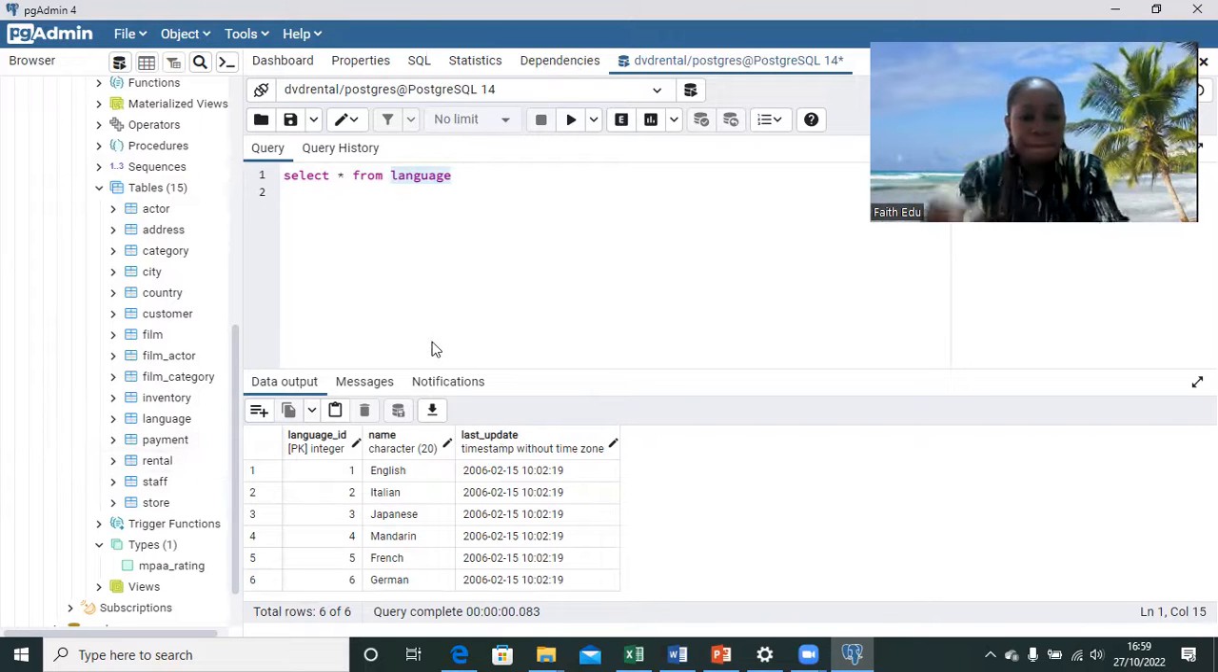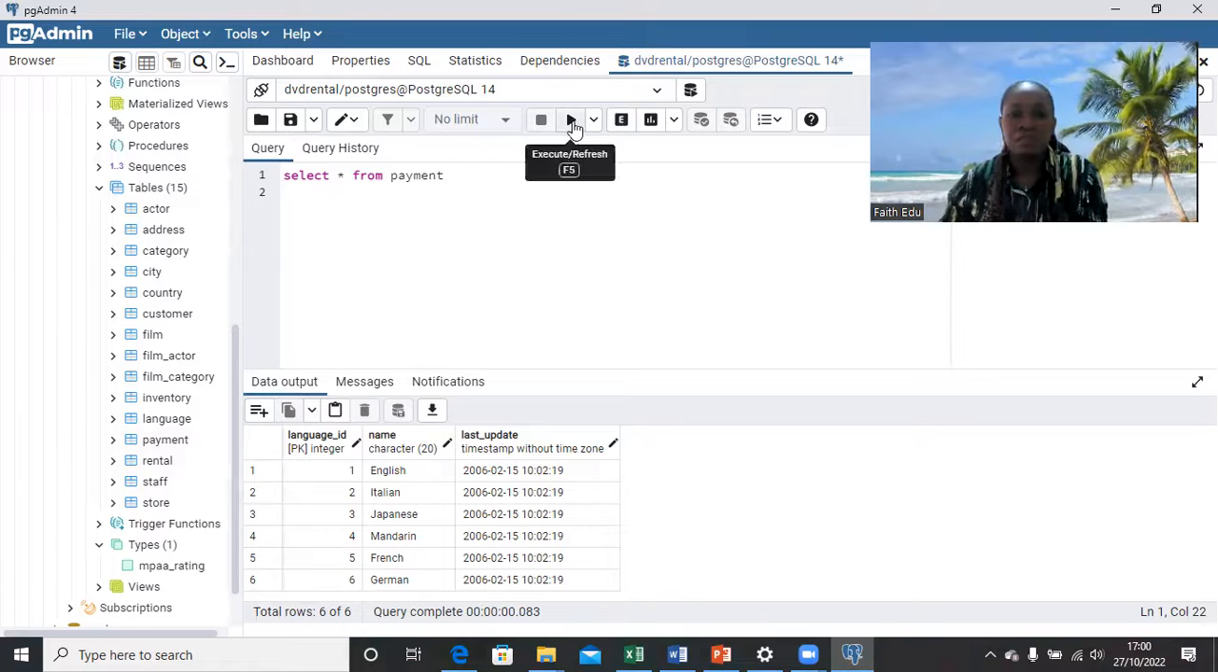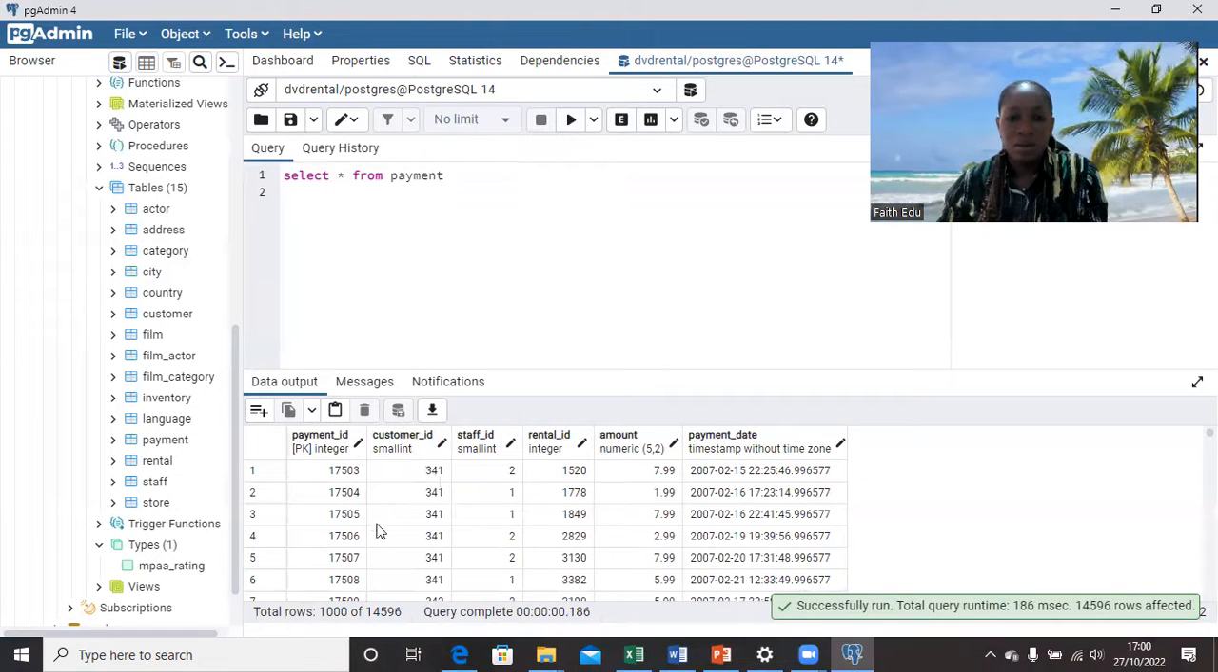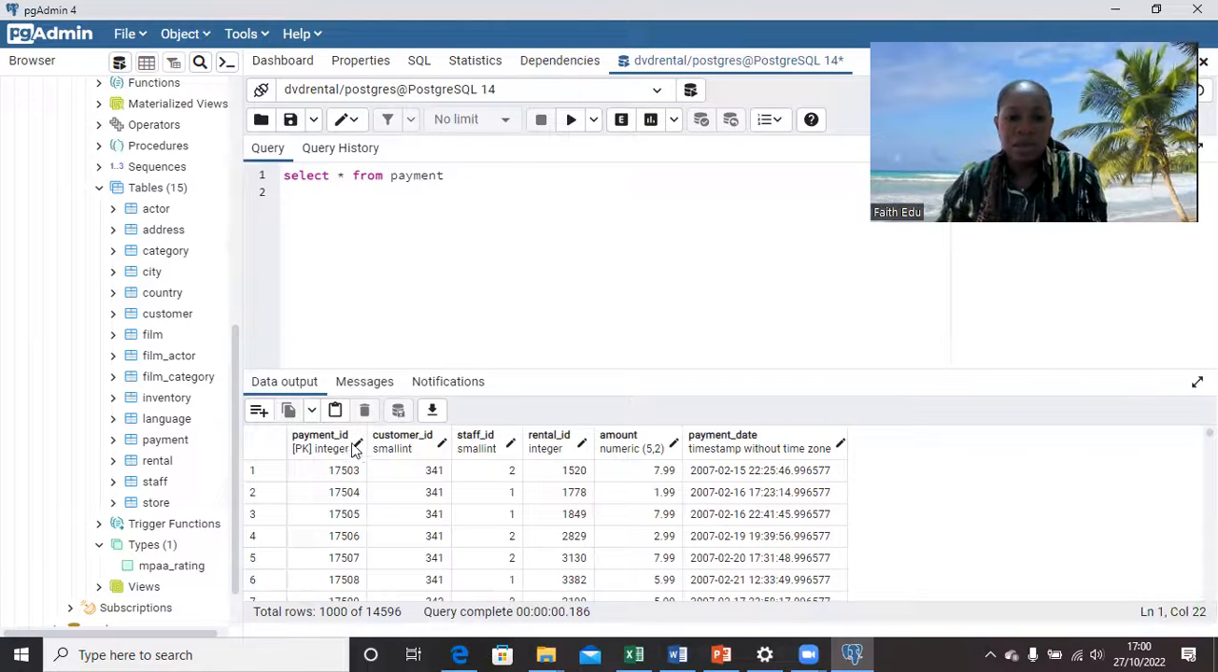We'll be looking at the payment table. Okay, so here we have the payment ID, customer ID, staff ID, rental ID, amount paid, and then payment date. 1, 2, 3, 4, 5, 6 columns make up the payment table.